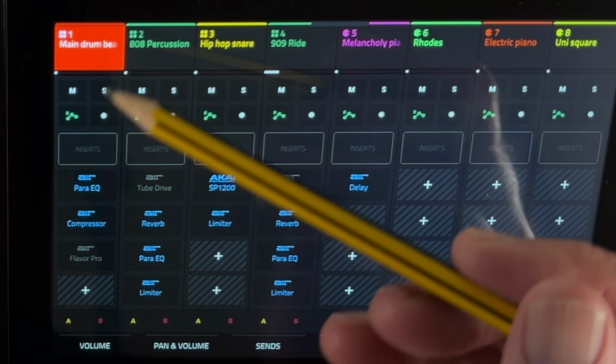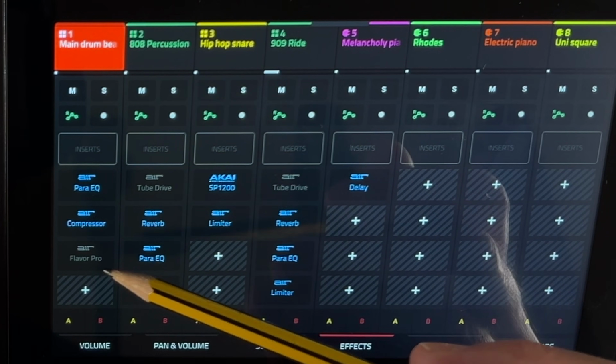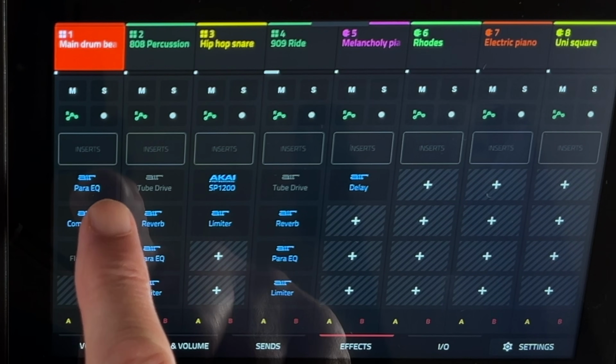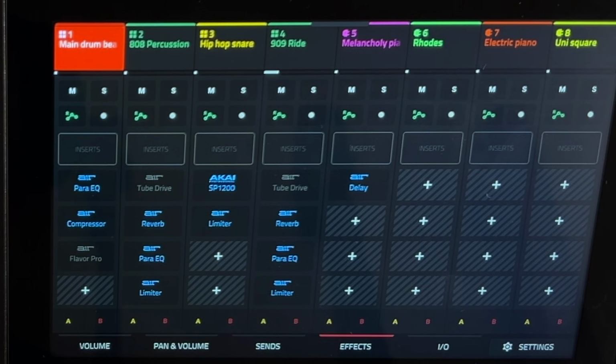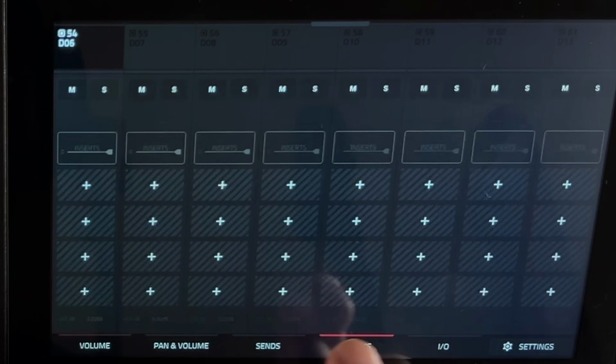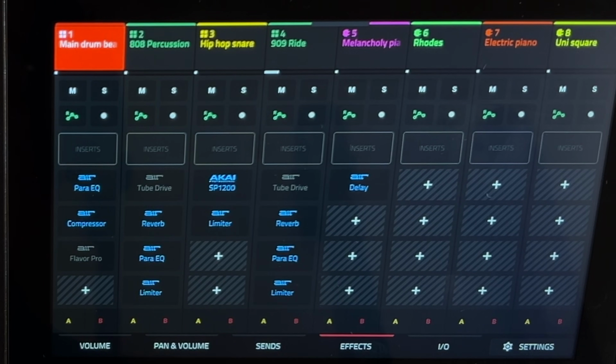So just to be clear, this main drum beat, track number 1, has got 3 insert effects, one of which is turned off. But there's a box above this marked inserts. So what is this for? And you'll find this in the channel mixer, and you'll also find it in the pad mixer. See here. Let's go back to the channel mixer. Now there's 2 kinds of pressing on this, short press and long press.